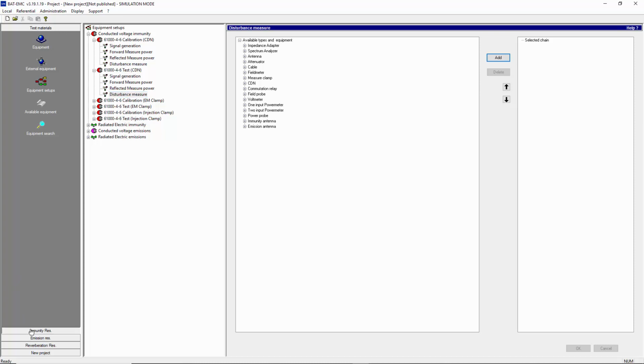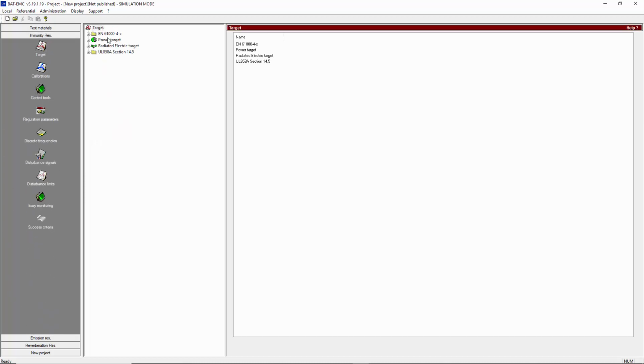Next, let's look at the immunity resources. First off, we have targets that are populated. This would have been done by the Nexio personnel at the onset, but also customers are trained on how to add new targets as well as how to edit them. Another key item has to do with the regulation parameters.